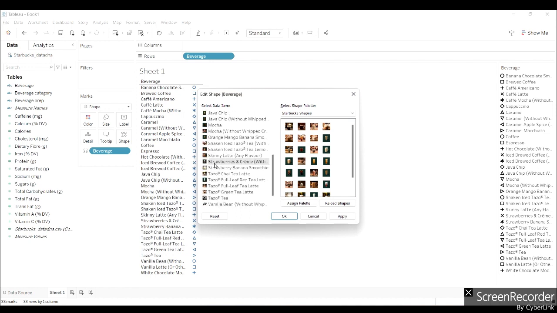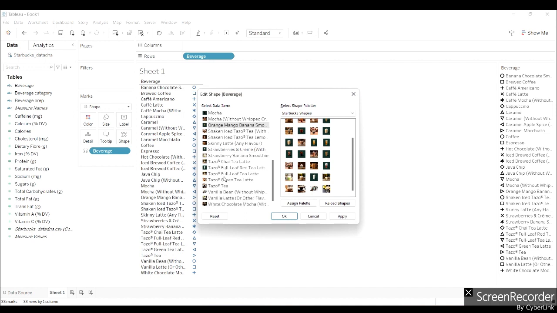Let me see, strawberries and cream will be, where is, this is strawberries. Yeah, I think some of them it has taken the name from where it is. This is white chocolate, and Tazo tea, green one is this one, then this one also is this. Red tea is, I think, this. No, it has to be one of this, right?